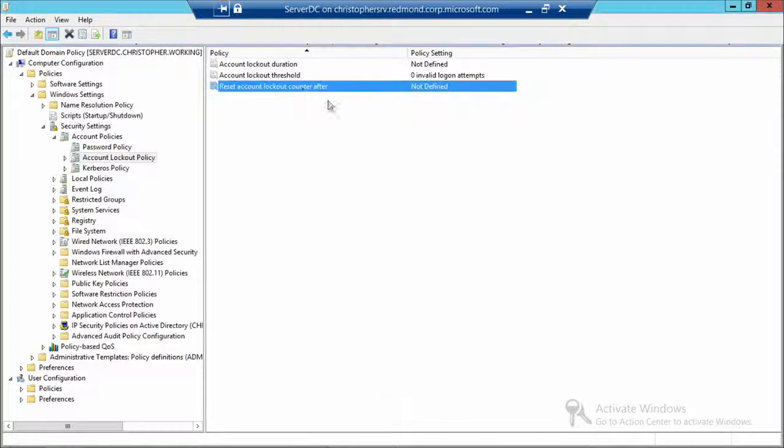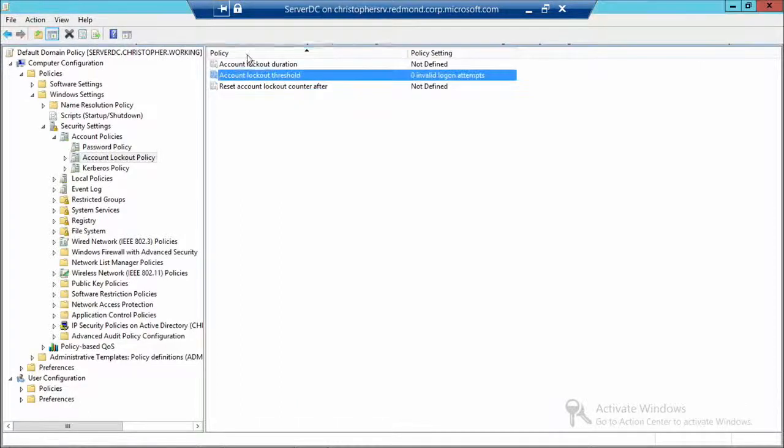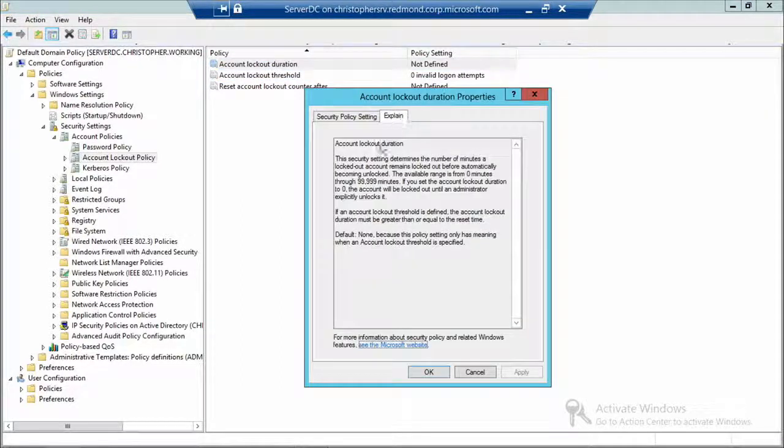Yeah, it'd be locked out. And then you could really mess with people and say your account lockout threshold. What's the maximum here? 999 attempts. What's the max duration? So again, you could mess with your users a little bit, maybe, if you happen to be in charge of group policy.